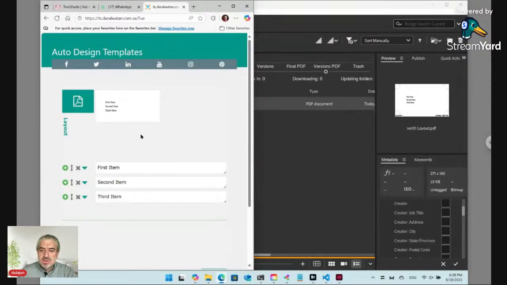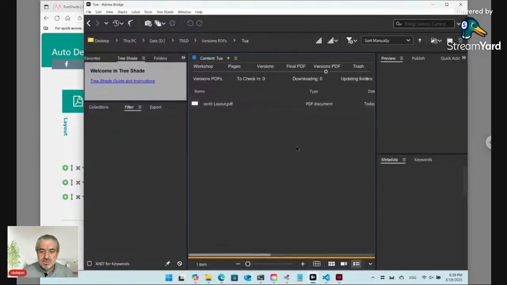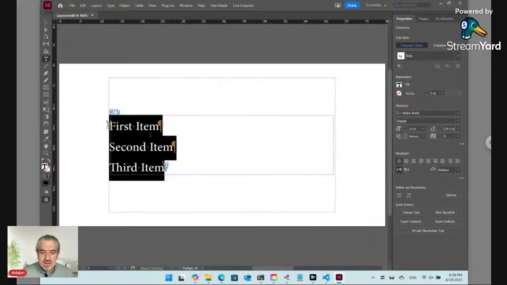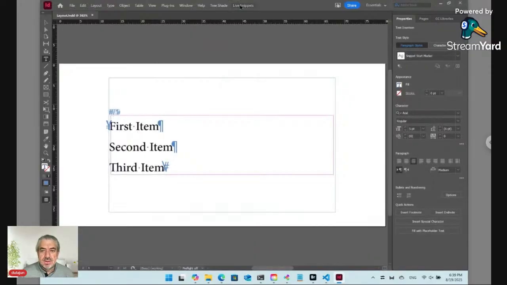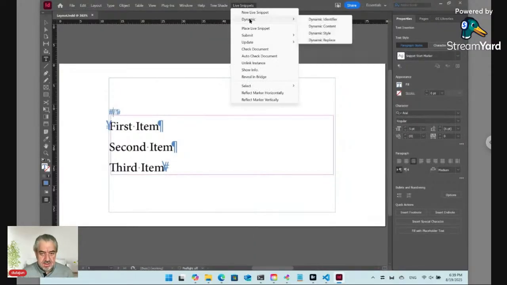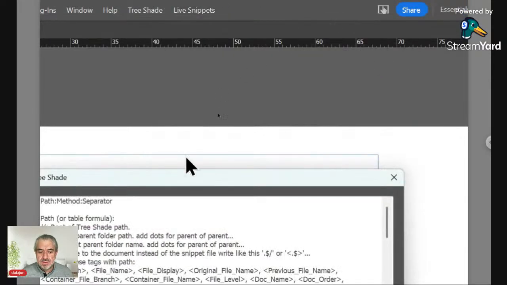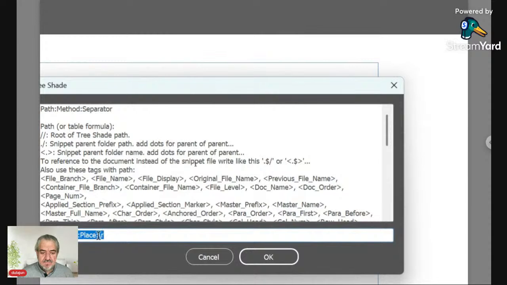Okay, that's it for today. I didn't talk about the cells separator, so let's just write here in the dynamic content, live snippet, dynamic content, and instead of a new line I can write just cells.